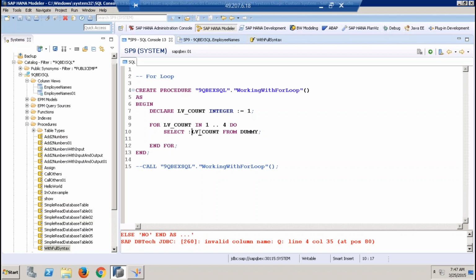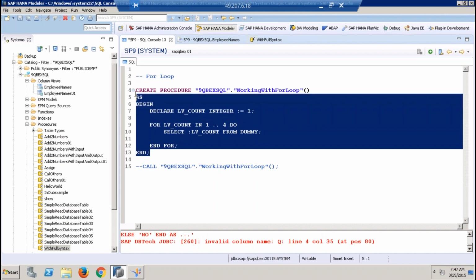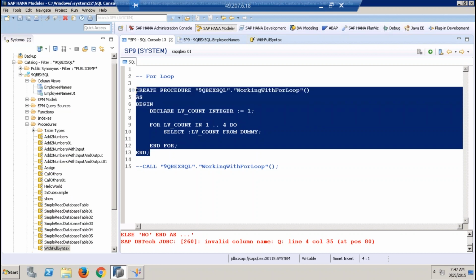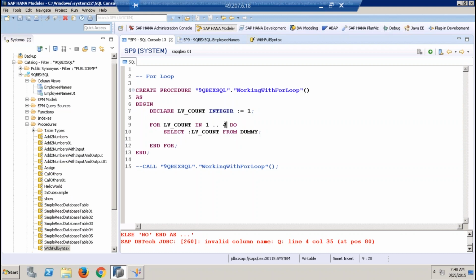First time the LV count value is 1, it gets in and prints the value. The next time the loop starts, the LV count value is 2, prints that value, then 3, then 4. So it will print LV count as 4 values here. Just the looping syntax: for, then the range of the condition, then do, end for. So this for statement would run for a specific set of iterations, 4 times.